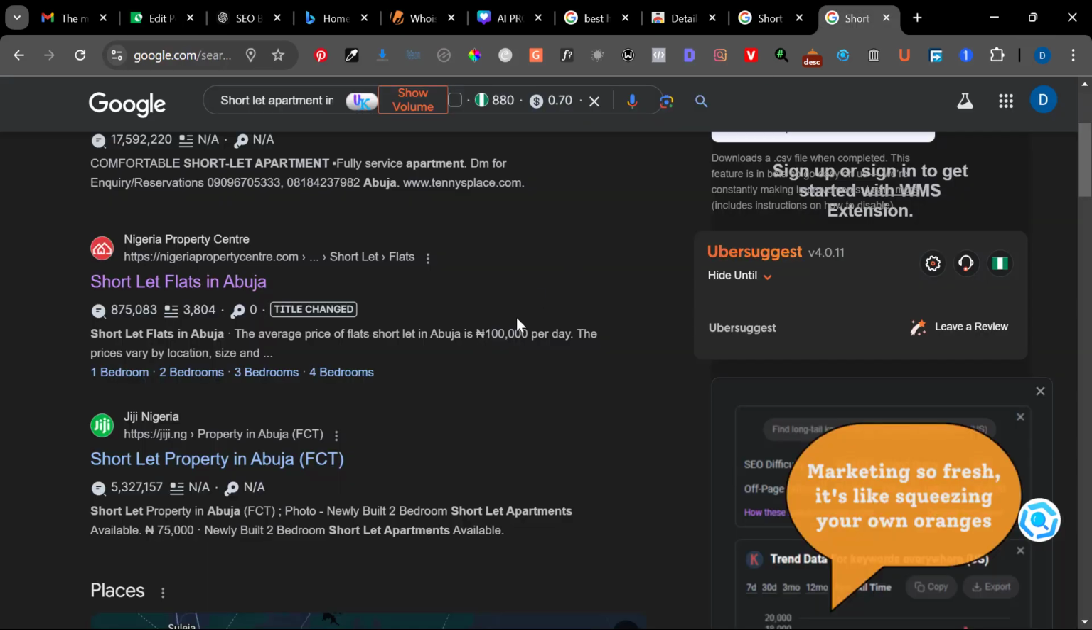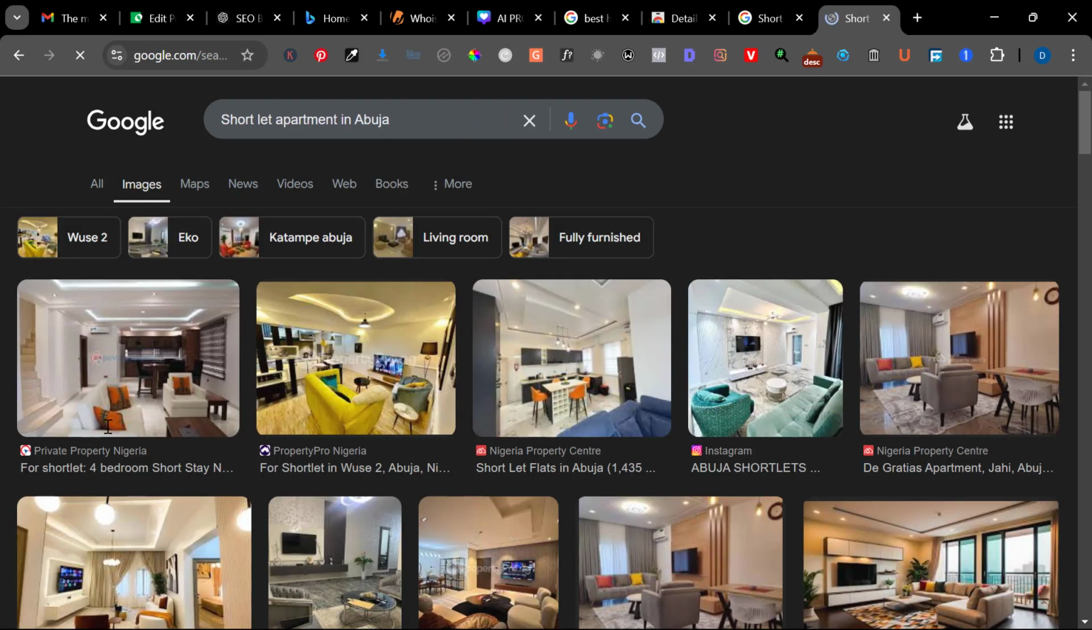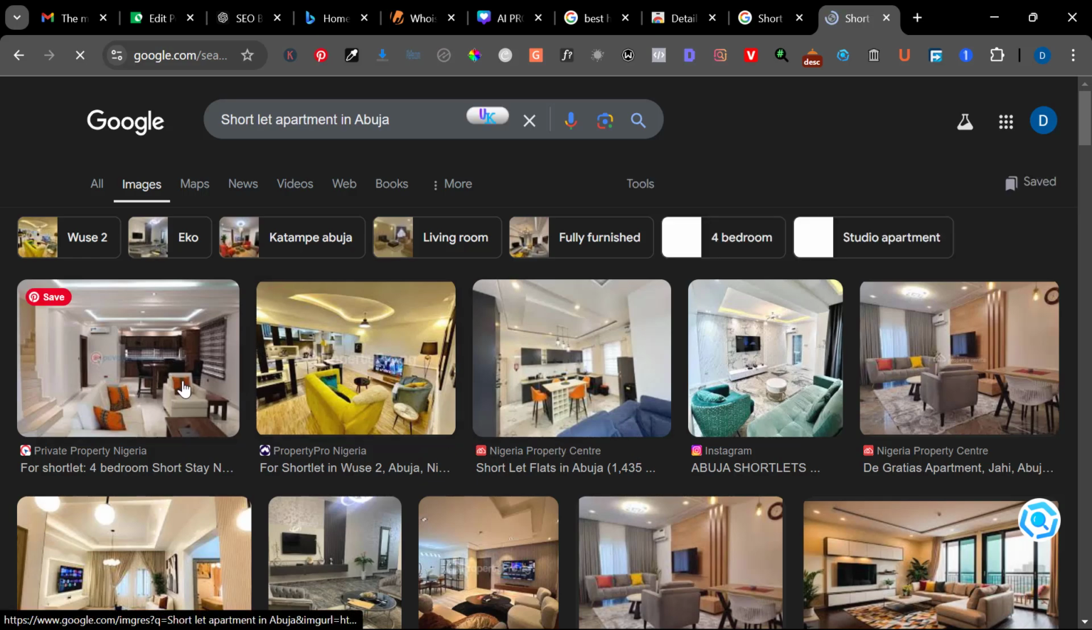Let's say I search for short let apartments, right? And if I go to this place, you see images. Once I click on images, I will be seeing all these things you're seeing. Why am I seeing them here? It is because these images are inside a website and they are connected to that name. So this short let apartment you're seeing here is coming from a website, and that website has that title of short let in it. So that's why this image is showing there.